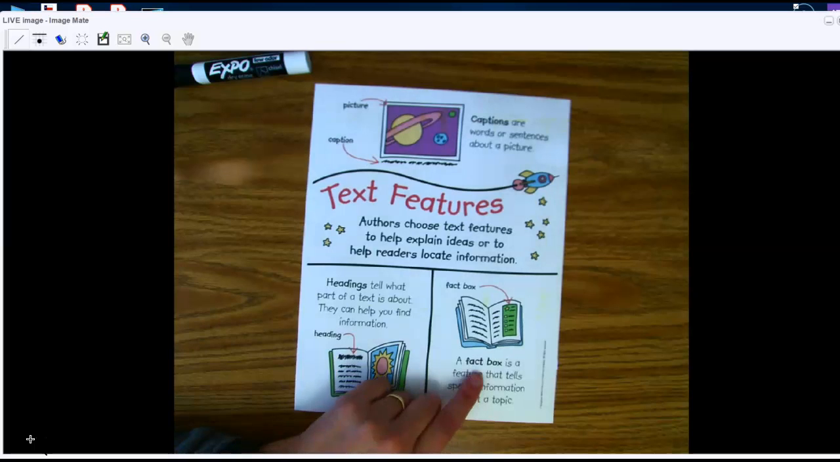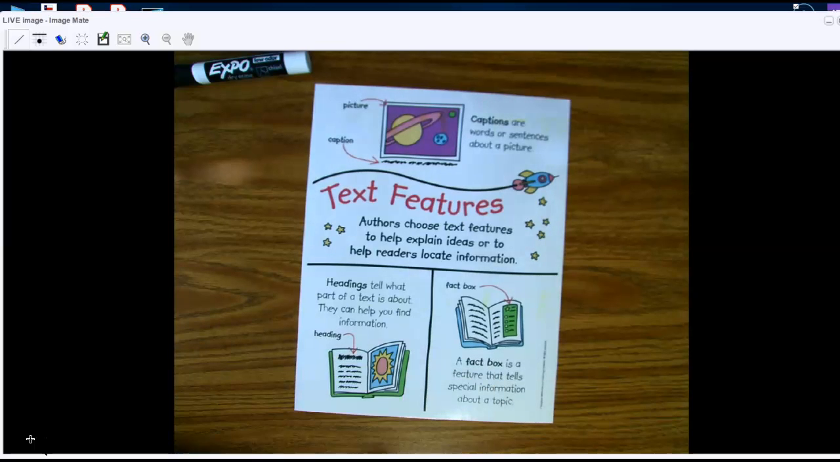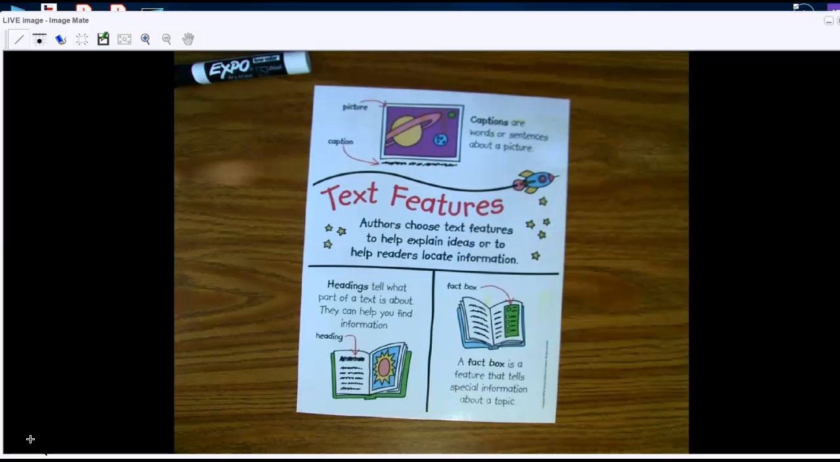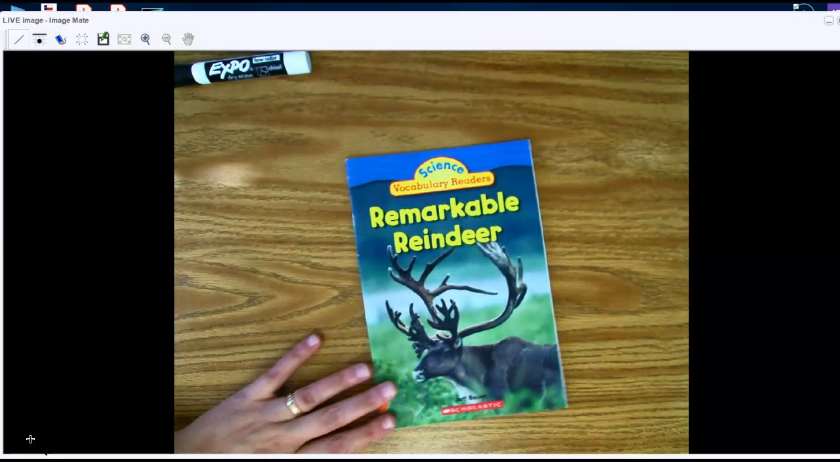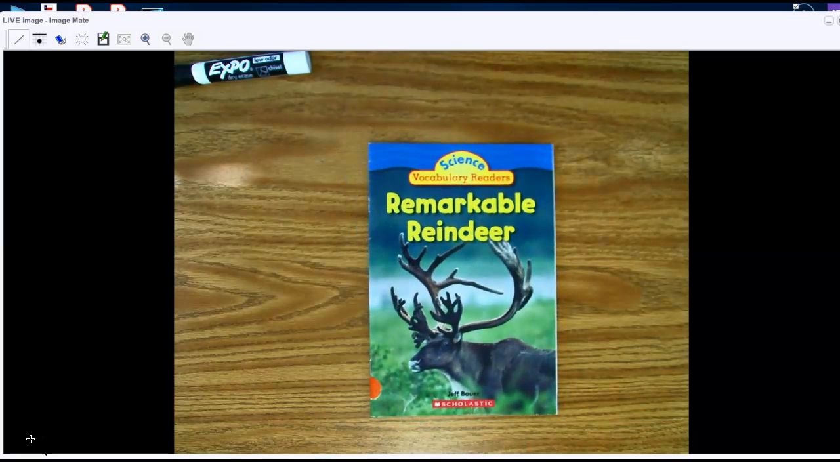And we found fact boxes. It's a feature that tells special information about a topic. We also found a timeline. We found words that were highlighted, that were the vocabulary words. So today we're going to go on a text features hunt, okay? While I read you the story, Remarkable Reindeer.